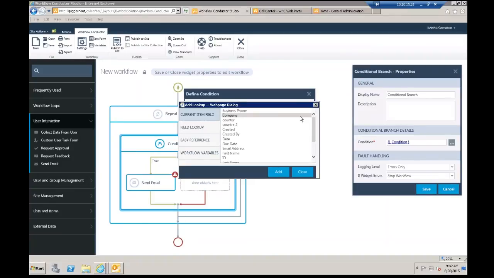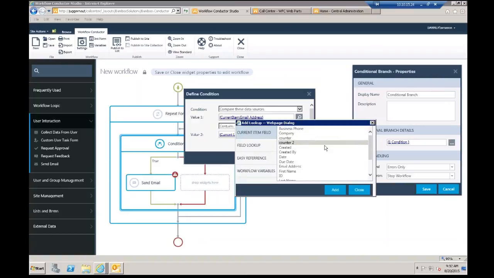Now, I skipped over a little bit earlier on. I was just grabbing some fields and throwing them on there. Let me go through some of the different choices of lookups that we have before we get into some of the other areas. So we have the current item field, and if we look closely, these are going to be a lot of the fields that we have within the business contacts list. So they are the list's information, the column information from the list or library that you started the workflow conductor tool from.